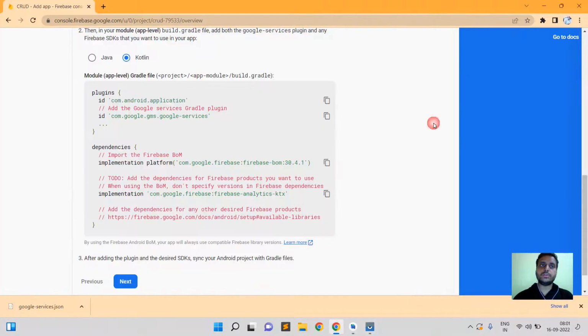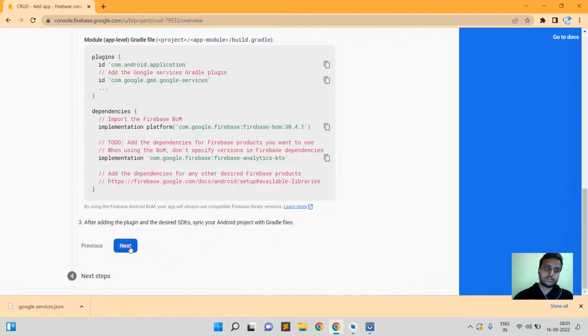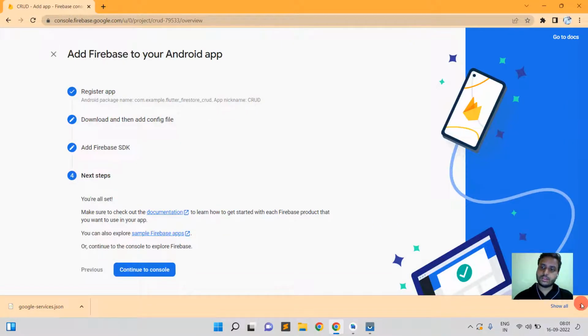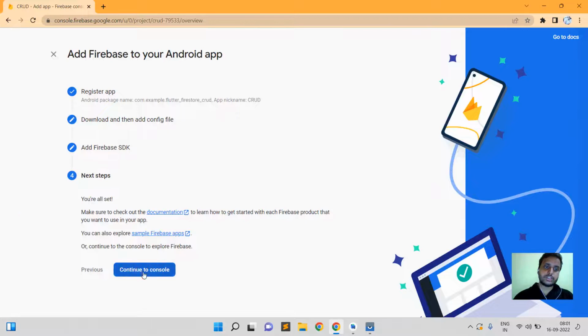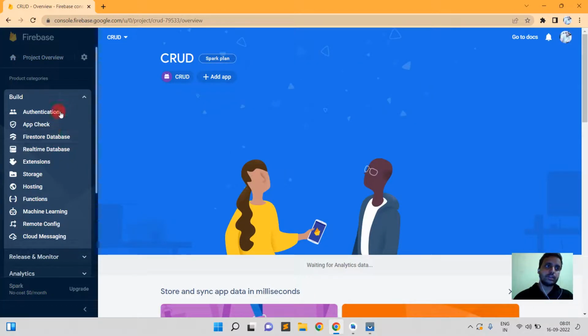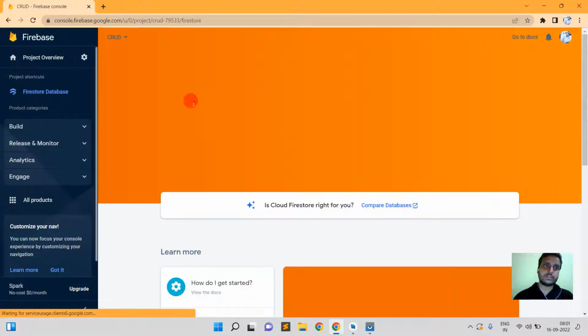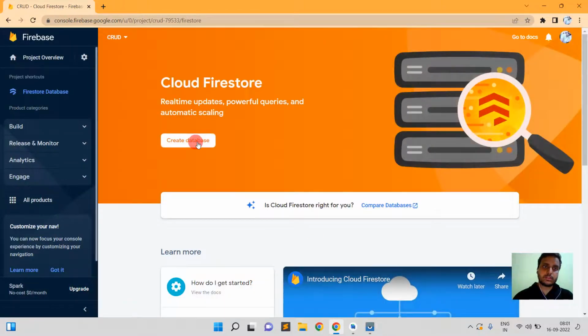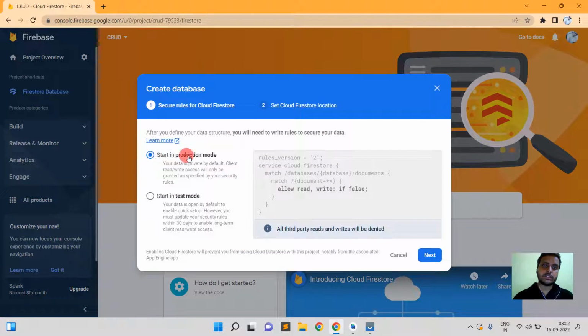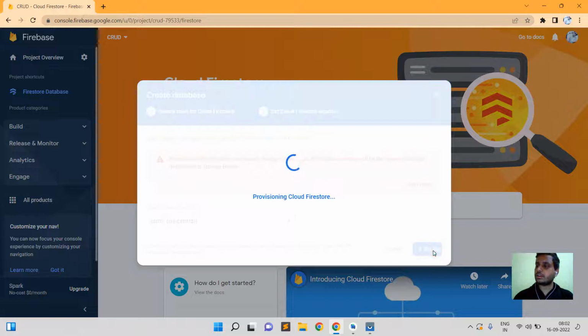before this we need to go to the Firebase project and just press enter, sorry, next, and then press continue to console, and then go to Firebase Firestore database, and then here create database, select start in production mode and press next, and then enable.